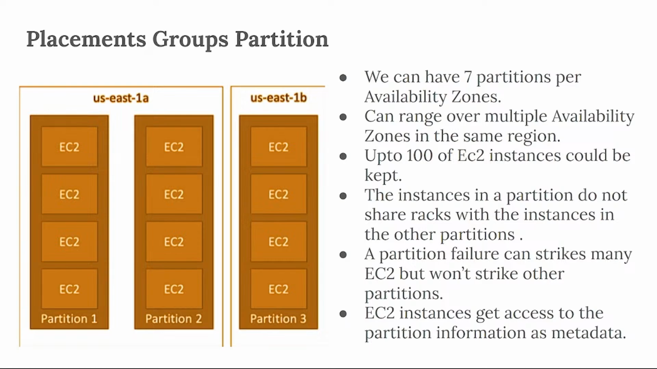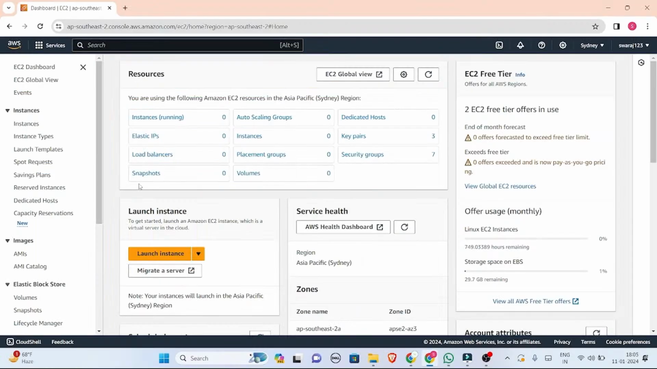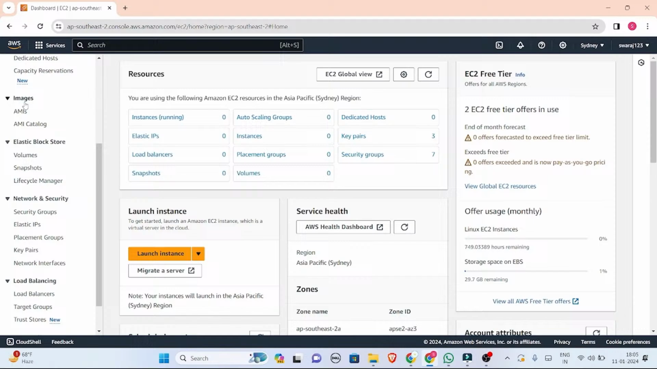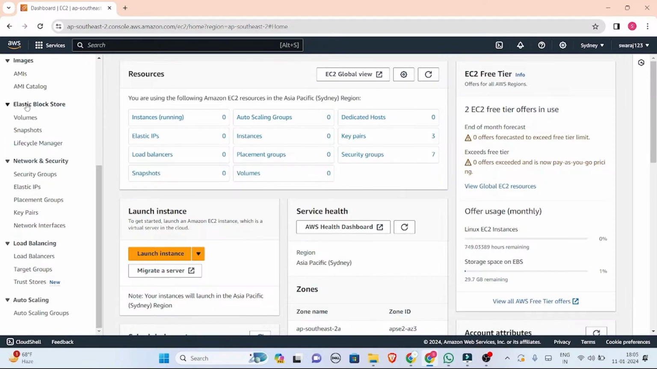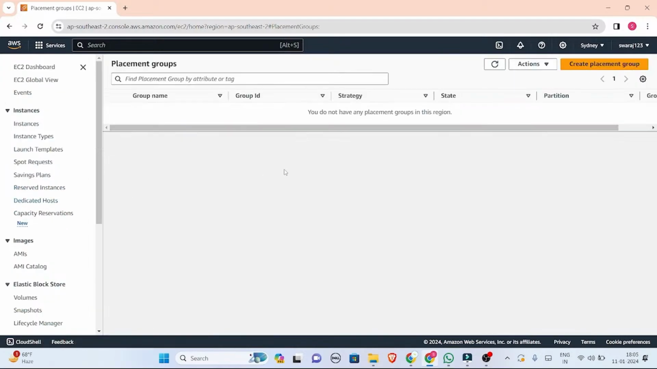So next we will do some hands-on. We will be creating placement groups in AWS. So open the EC2 dashboard, scroll down, and you will find placement groups under network and security. Just click on it, and now we will be creating a placement group.